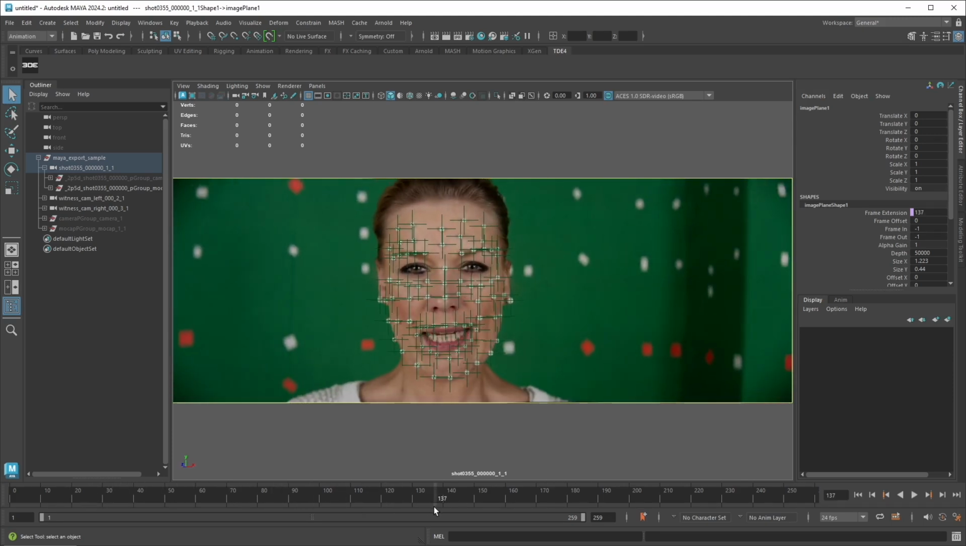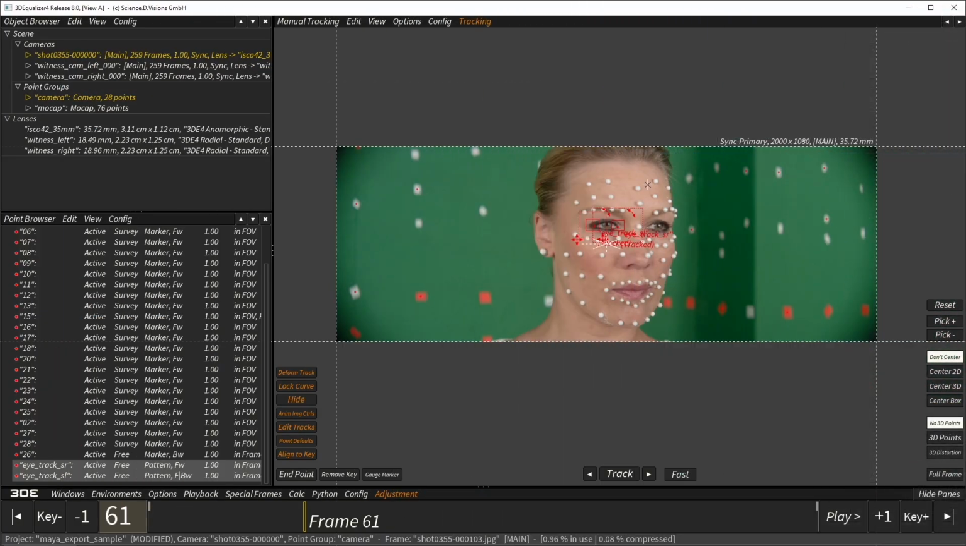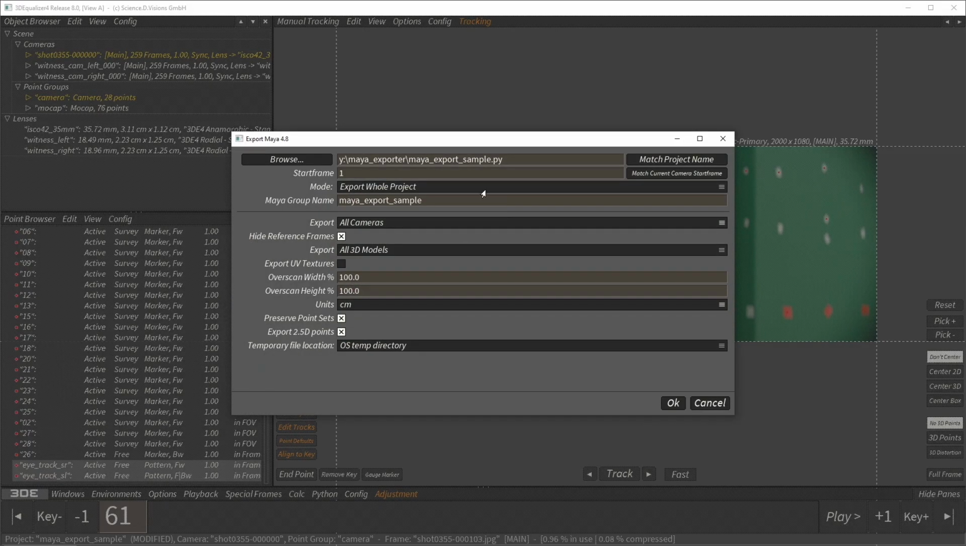If our suite users desire to export specific 2.5D tracks from 3DE to Maya, the process is quite simple as well. A quick demonstration. We have tracked 2 additional points in the corners of the eyes, between frames 20 and 100. With these 2 points selected, open again script Export Maya. We will switch the mode to export selected 2.5D points. Change the name of the file. Change Maya group name, and export.